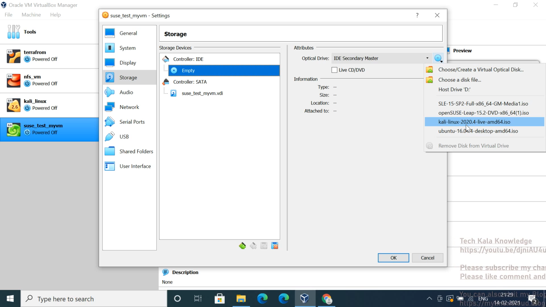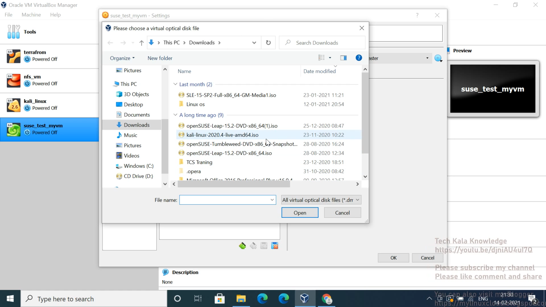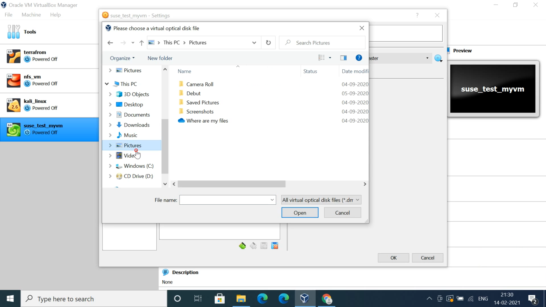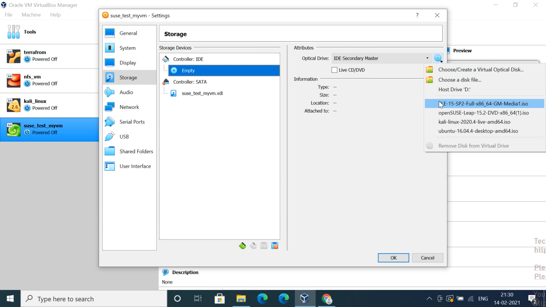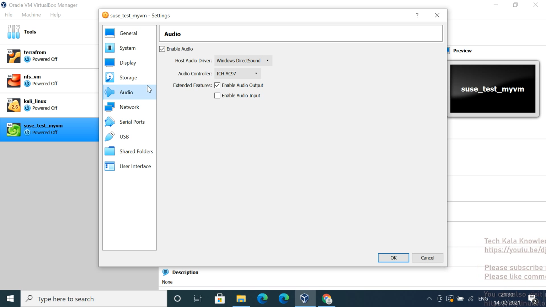Why? Because I already installed these things many times before, so that's why it's showing here. In your case, if you're installing from scratch, it will not show. So what you have to do is click on choose a disk file. Once you select here, go to the path where you have the ISO image. If you have it in the downloads folder, you can select the download folder. If you have it in documents or music, as per where you have that ISO file, you can select that path and then select the ISO image. Okay, so let me select this ISO image. Fine, I'm not going to change anything in audio.